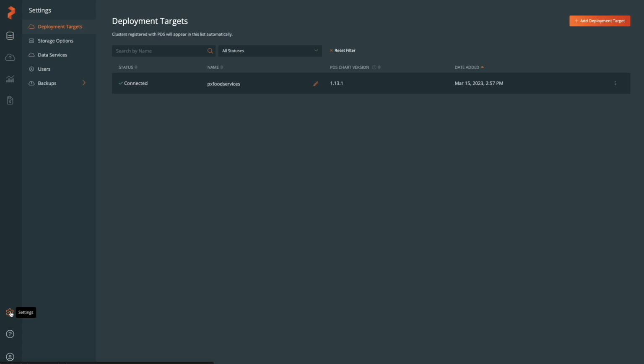Here you can see I have a cluster already registered named PX Food Services. This is the cluster we'll use for our demos, and I've already registered it, but the process to register a new Kubernetes cluster is very simple.